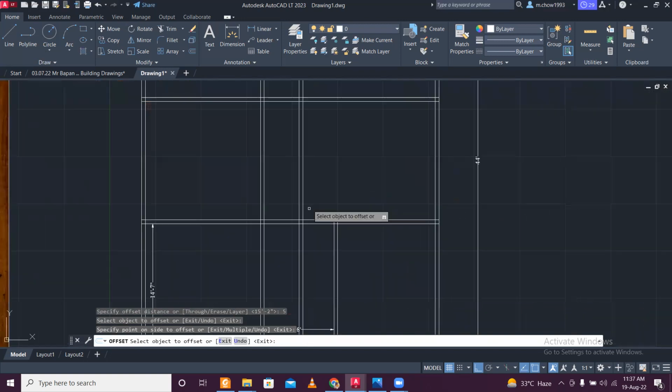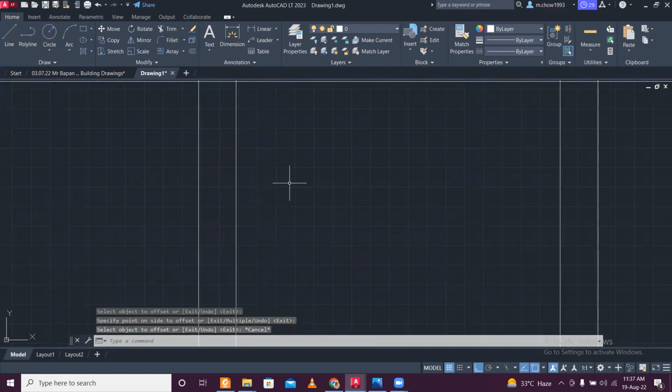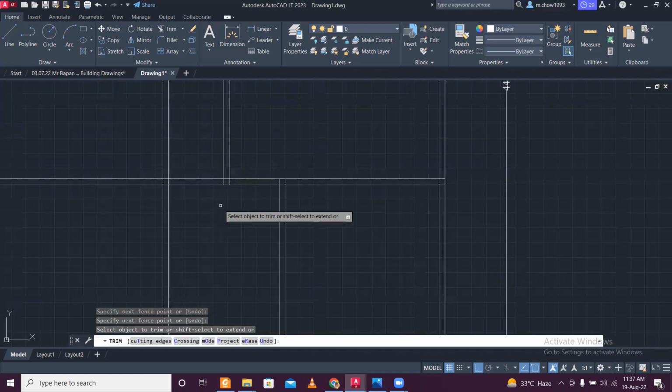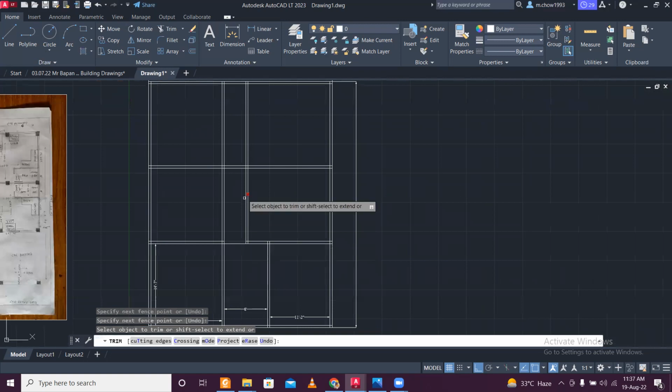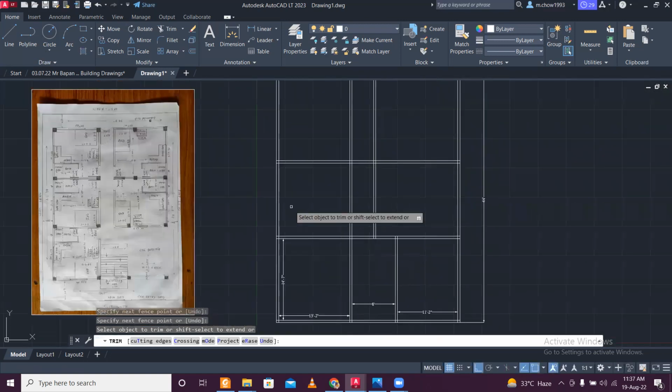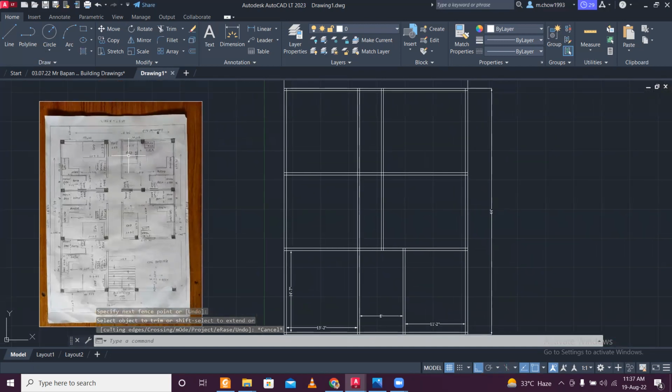Okay, and this won't continue in the bottom. So TR, enter. I'm using the new AutoCAD version, so it's TR enter. In the older ones it will be TR, double enter. The trim command is also a bit different here.